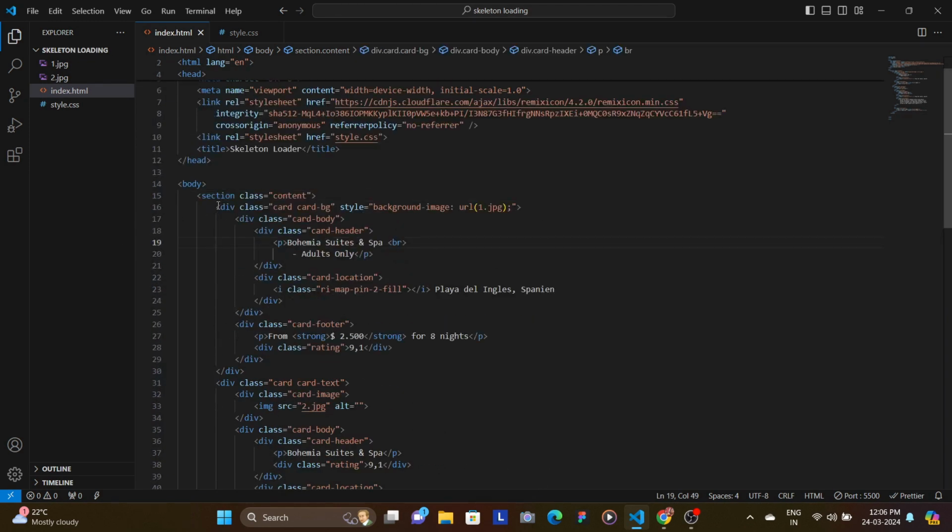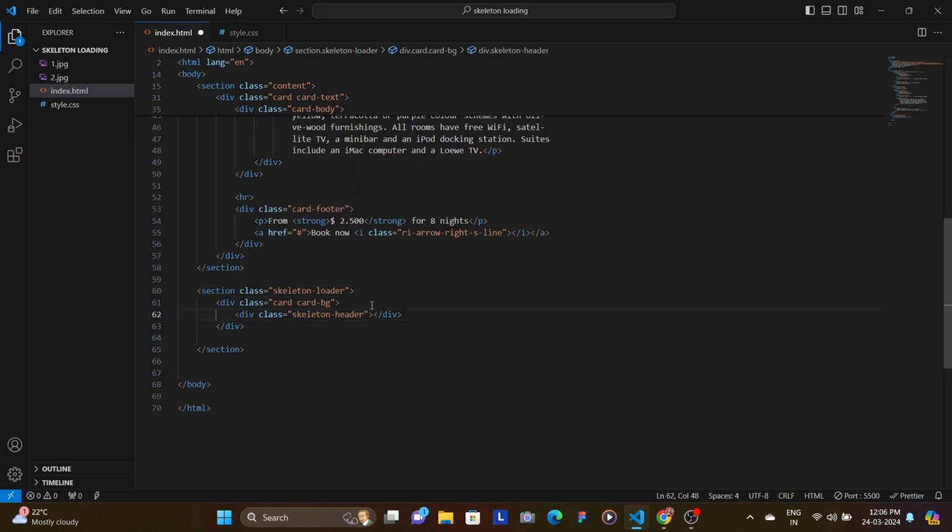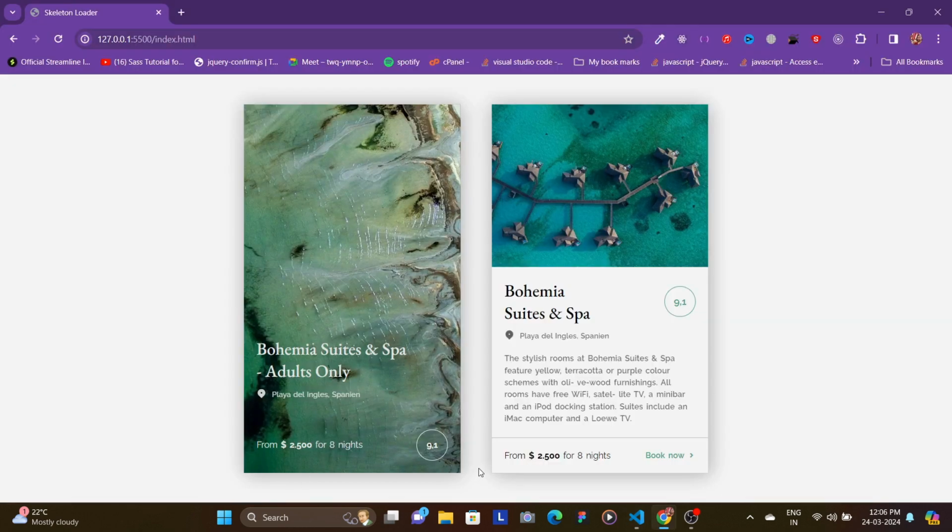So what I'll be doing is, let's add the section. We're going to set the class as section loader. We're going to have the same 2 cards, so card BG, and here we're going to have a skeleton header, since we need the header for this, and a skeleton footer. We're not focusing on this location, since we would only focus on having a giant div here and one div here, basically 2 rectangles, showcasing that some text is here and also down here as the footer.